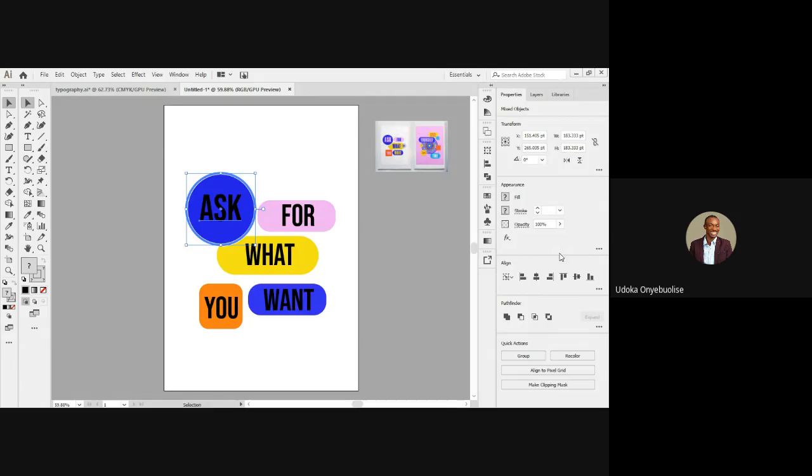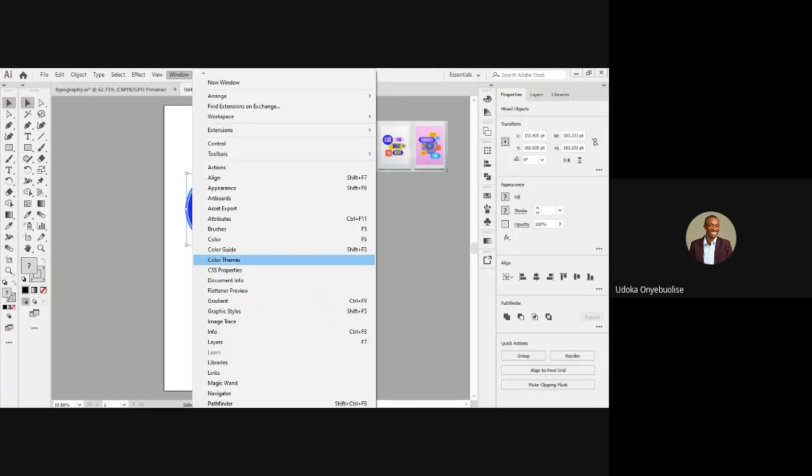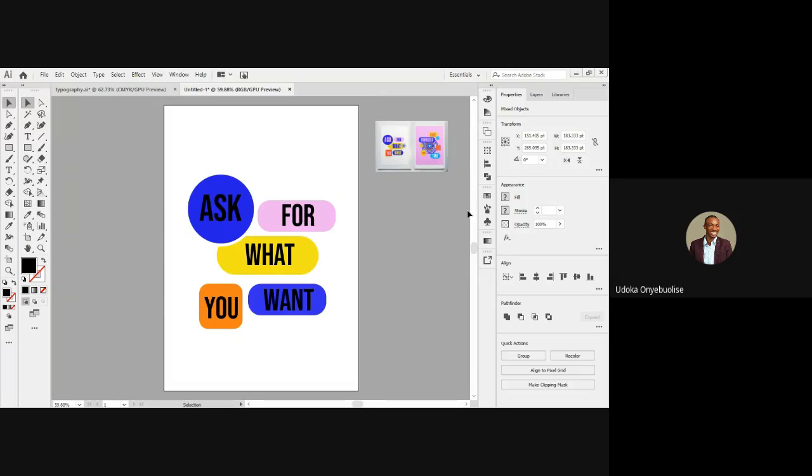So what you do is go to your control panel. You're going to find the align panel. If you can't find it, go to Windows. When Windows pops up, you're going to find align. Just click on it and that panel is going to come up for you.